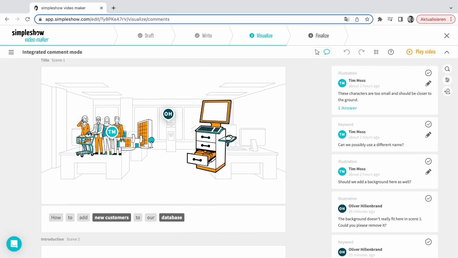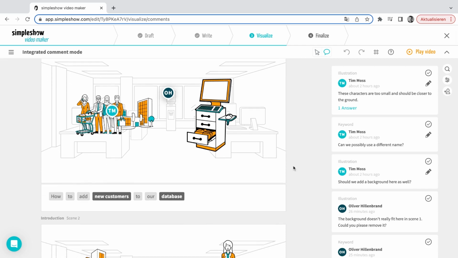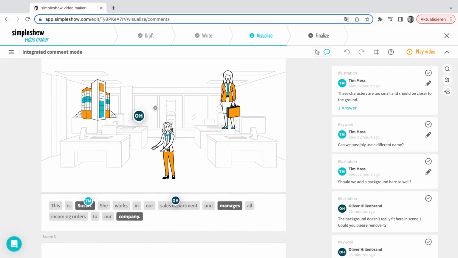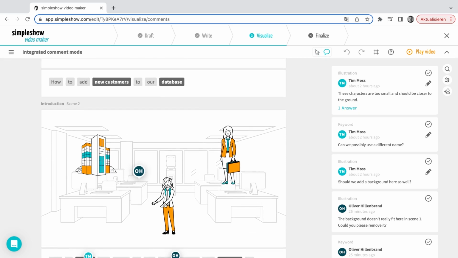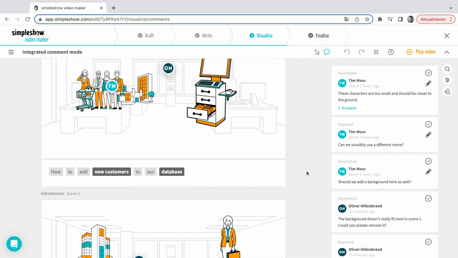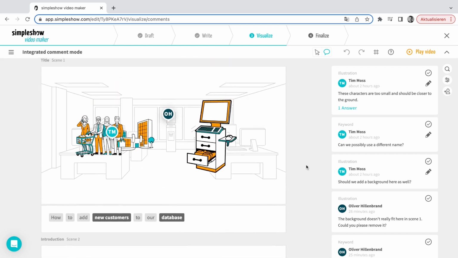This is the integrated comment mode. All team members can comment on the text as well as on the image. Here, you can already see some comments. Based on the initials and the different colors, I can see exactly which of my team members commented.